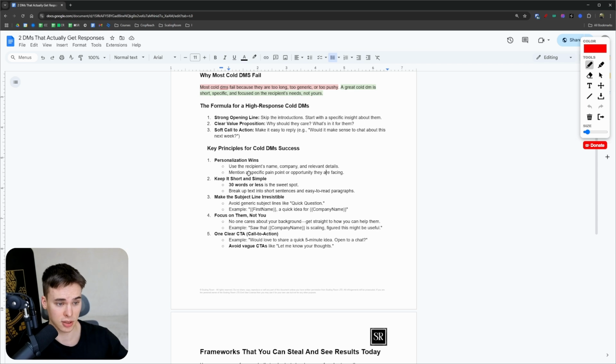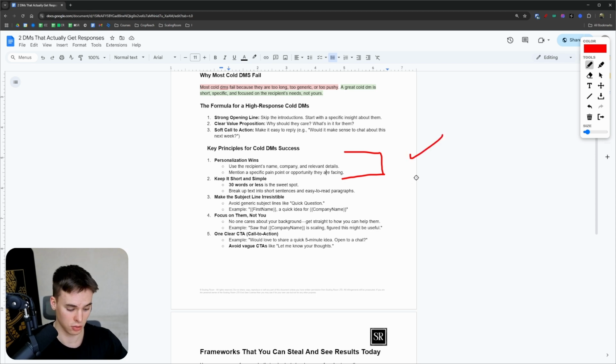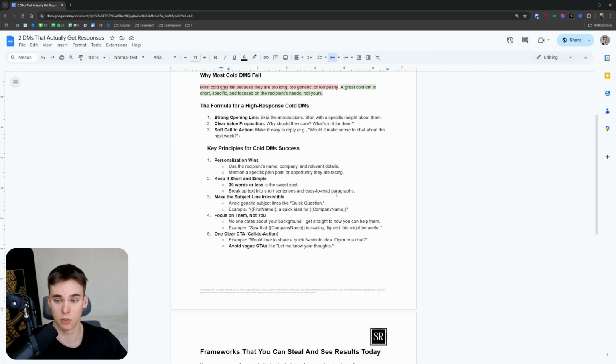That's the basic. Mention a specific pain point and opportunity. So at minimum, do this, right? Make sure you mention their name if it's possible, and make sure that you bring up a specific pain point within the message that they're facing, all right? And then you explain exactly, quick and short, how you're going to help. 30 words or less. Break up the text into shorter sequences that are easier to read, easier to digest. You want to make sure it's scannable, right?